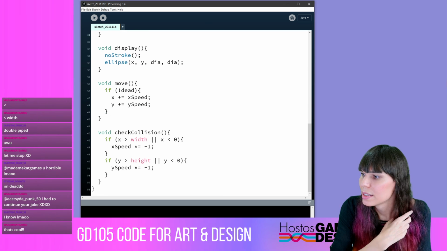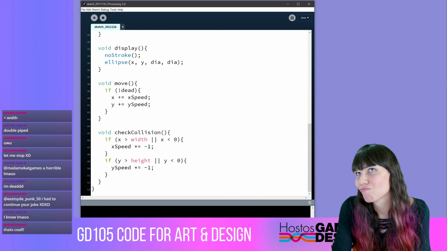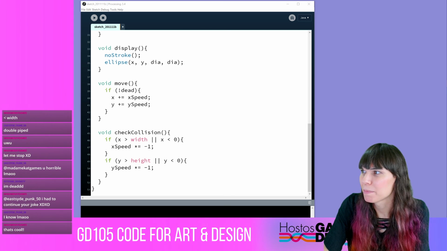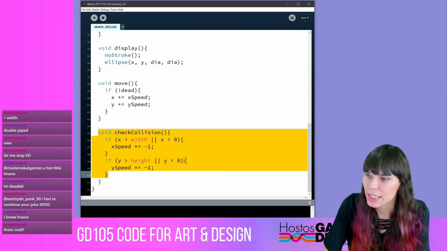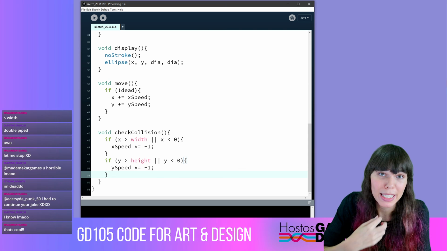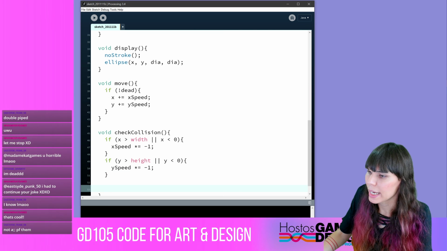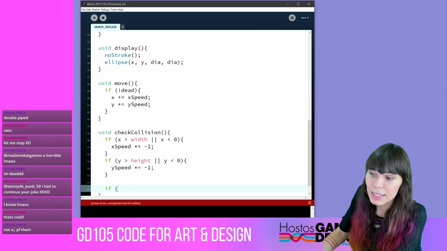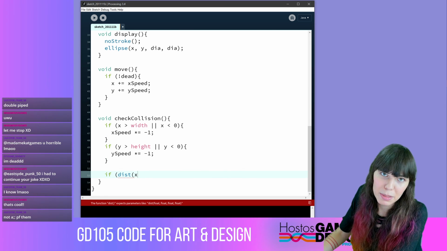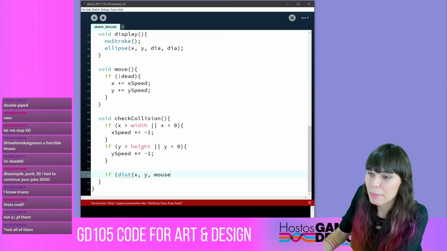Which is great, right? So let's say that we wanted to have some kind of way that it can die, I guess. Enemies die all the time, right? So inside of our check collision, we can also add some functionality to be able to check if the cursor is hovering over it. Maybe that's a way that it could take damage. So I could check the distance, so I could use the dist function between the x position of the enemy, the y position of the enemy, and the mouse x and the mouse y.